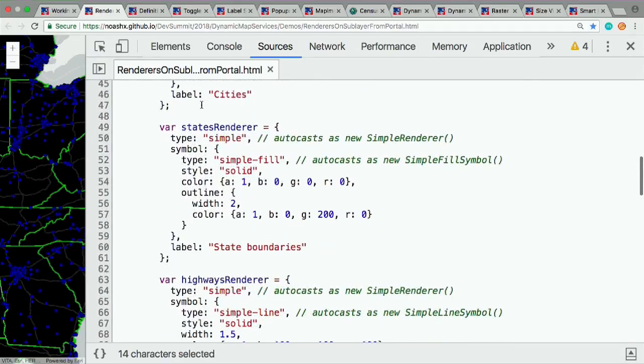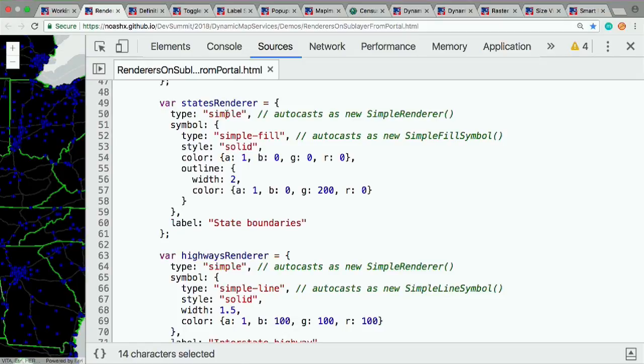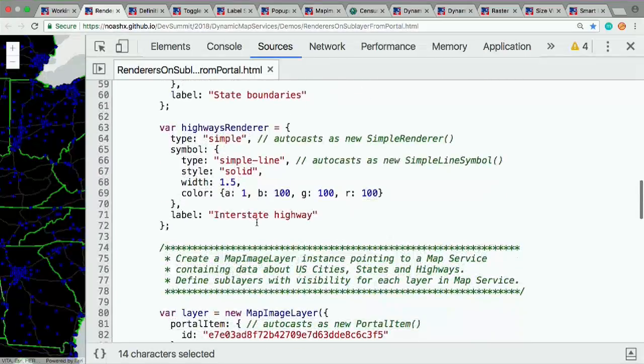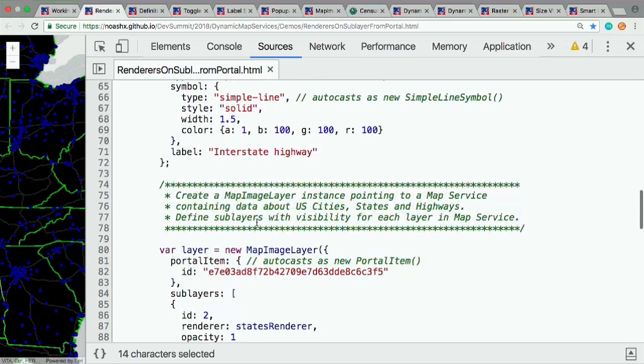I'll have a separate one for states renderer. This is also going to be simple. It's going to be a simple fill because I'm going to use this for a polygon layer. I give it a color, I give it an outline and a width, and then a nice handy label. Same thing for the highways label. All the principles apply to all the different renderers that we're using. We're just going to use them for different purposes.